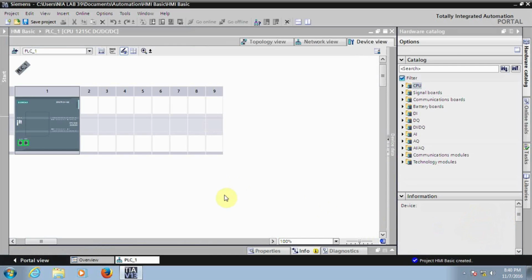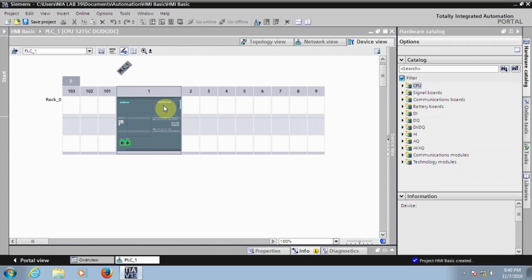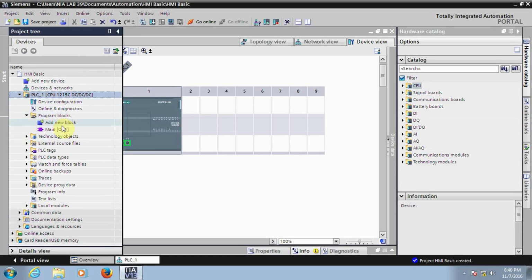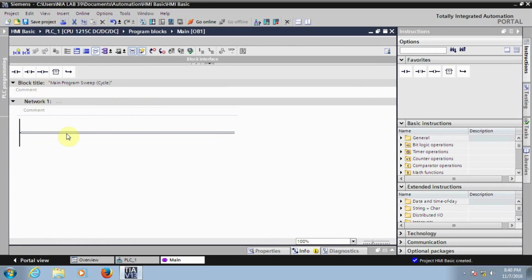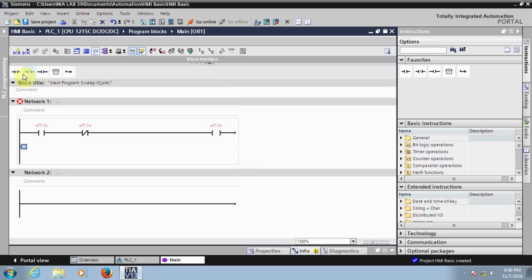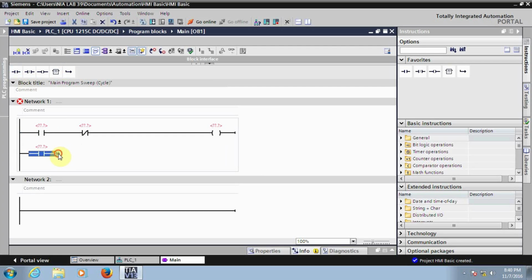So here you can see the device view. So the device is added to the project. So now we need to create a simple ladder. For that click on project tree, expand. So click on the program block, click on the main OB. So here you can develop a simple ladder. So I'm designing a simple latch circuit. So press the instructions: normally open, one normally closed, output coil, and one latch. So just click on the end and you can drop over here so that the looping can be done.